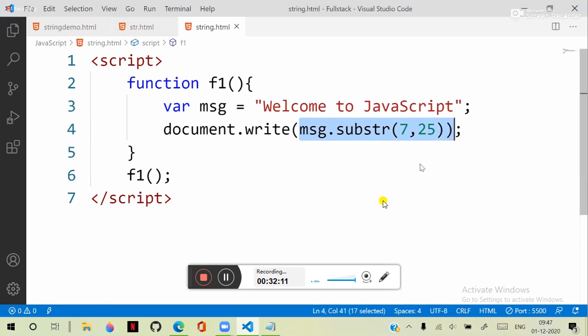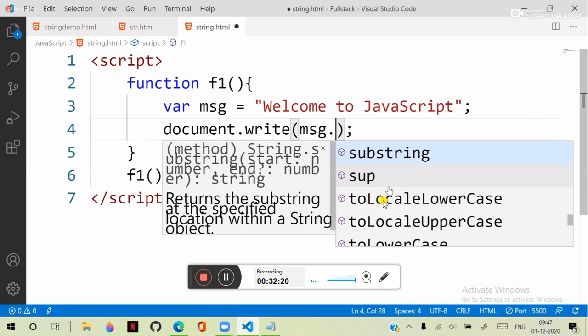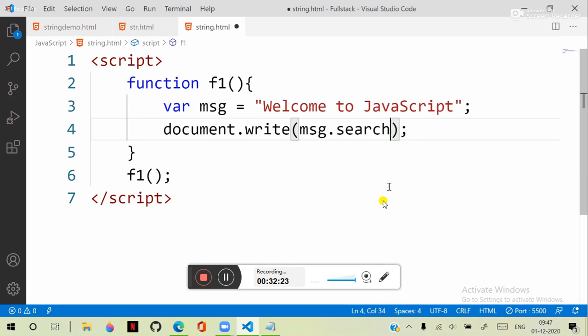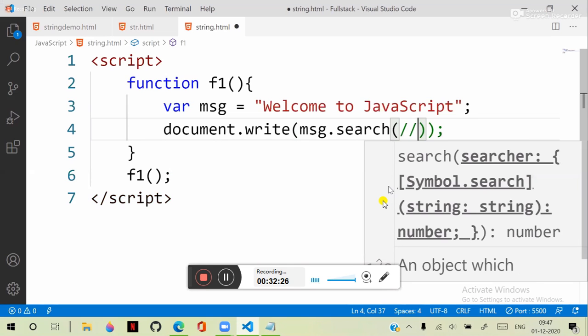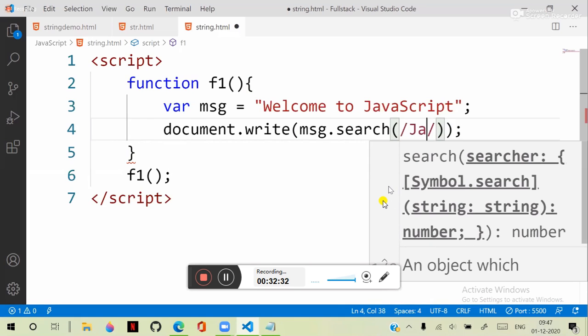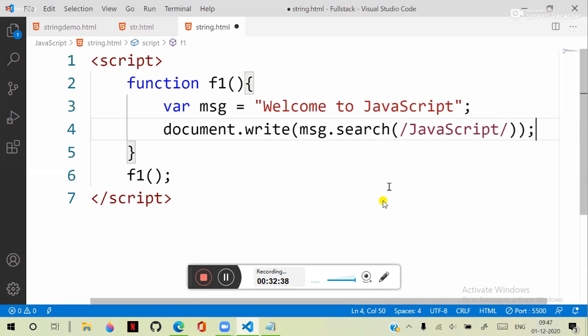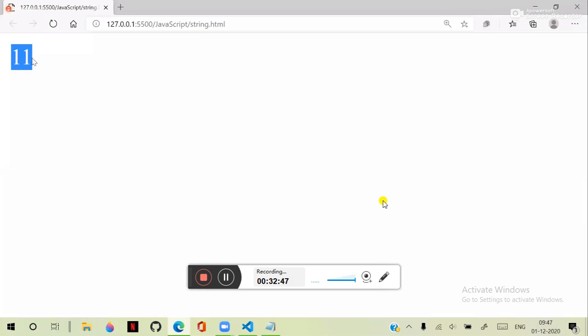Generally with document.write, here we will simply use msg.search. Regular expressions, as I told you yesterday, are written between slashes. So what are you looking for? I am looking for JavaScript. That is the term I am writing here. If JavaScript is found there, then it shows the index number where it was found.